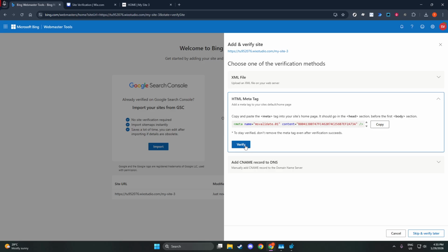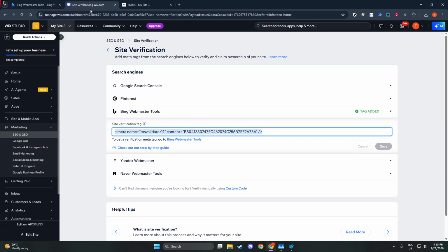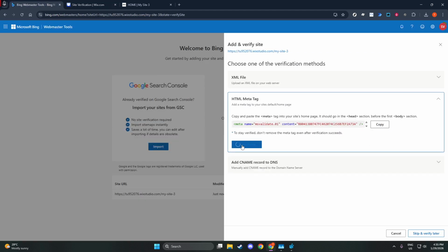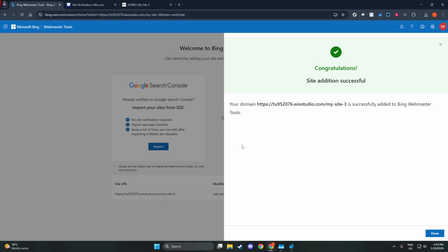If your site uses caching or a content delivery network, clear or purge the cache to ensure the updated head loads for everyone, including Bing's crawler. Switch back to Bing Webmaster Tools and click Verify. Bing will scan your homepage for the exact meta tag and confirm ownership once it finds it.